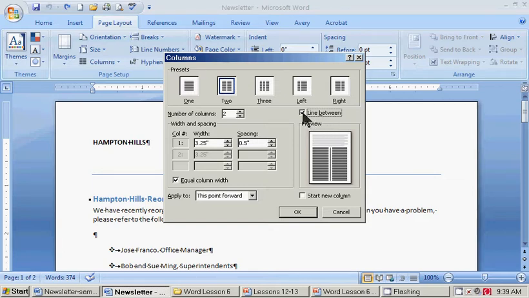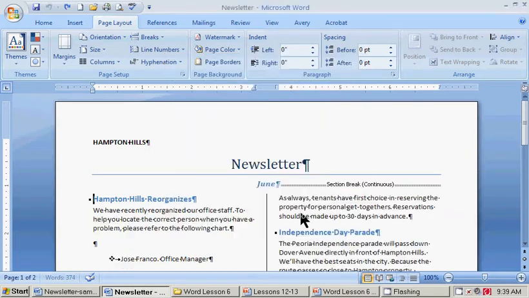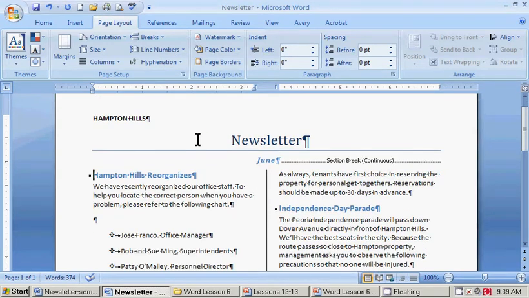And if you would like to have a line between the columns, then you click on this little box that says line between. Click OK. And now I have 1 column up here and 2 columns down here. Notice my ruler. When I click up here, it shows 1 column across. When I click down here, it shows 2 columns. Here's where I set the column. That's the little code.